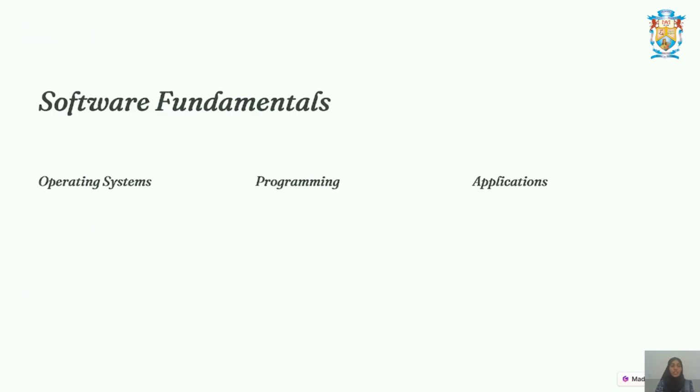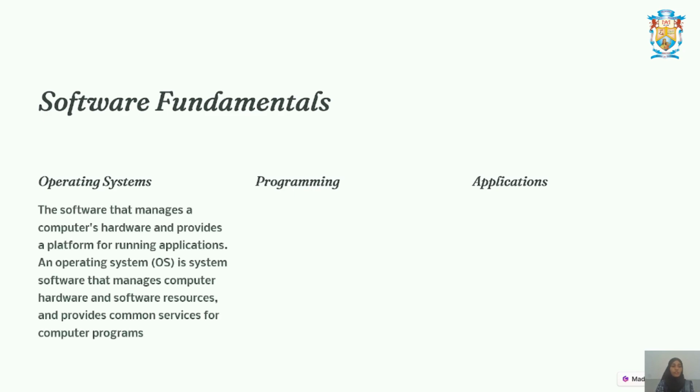Next is software fundamentals. The first and main one is the operating system. So it is the software that manages a computer's hardware and provides a platform for running applications. An operating system is software that manages computer hardware and software resources and provides common services for computer programs.